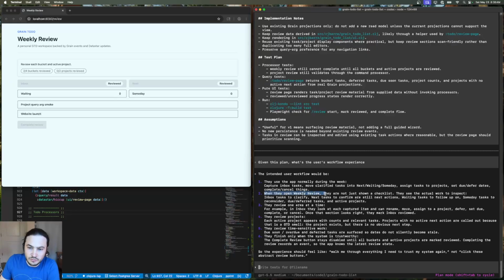When they open weekly review, they're not just shown a checklist, they see the actual work to inspect. Inbox tasks to clarify, next tasks to confirm are still next actions, waiting tasks to follow up on, someday tasks to reconsider, due and deferred tasks, and active projects. They review one area at a time. For example, in inbox, they look at each captured item and can rename, move, assign to a project, defer, set due, complete, or cancel. Once that section looks right, they mark inbox reviewed.